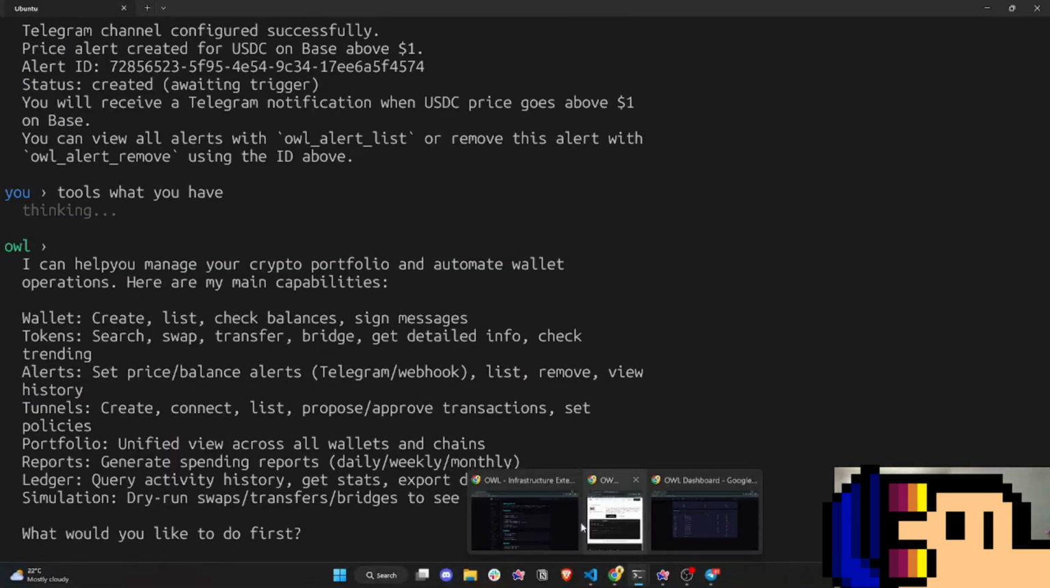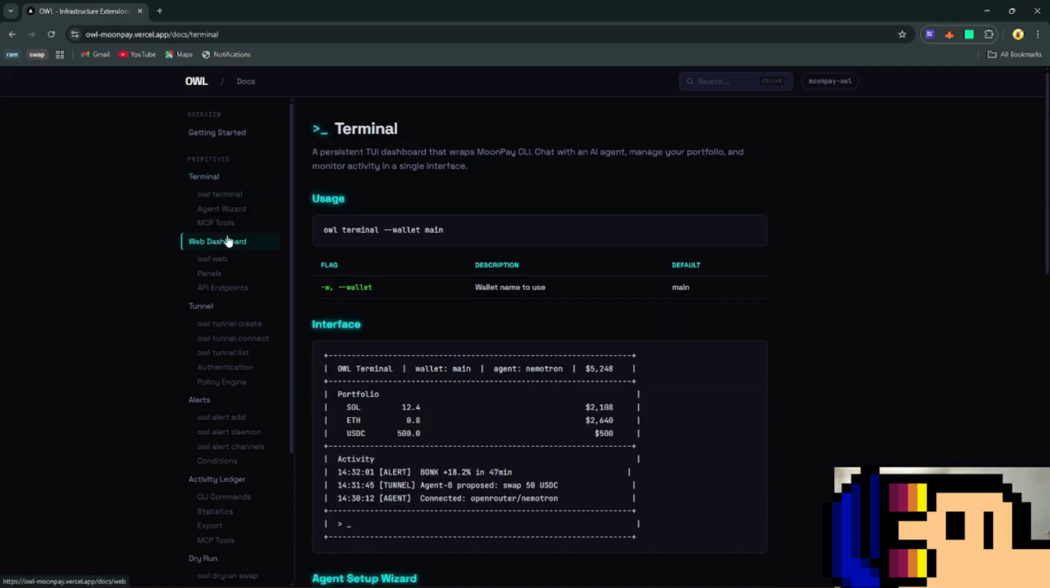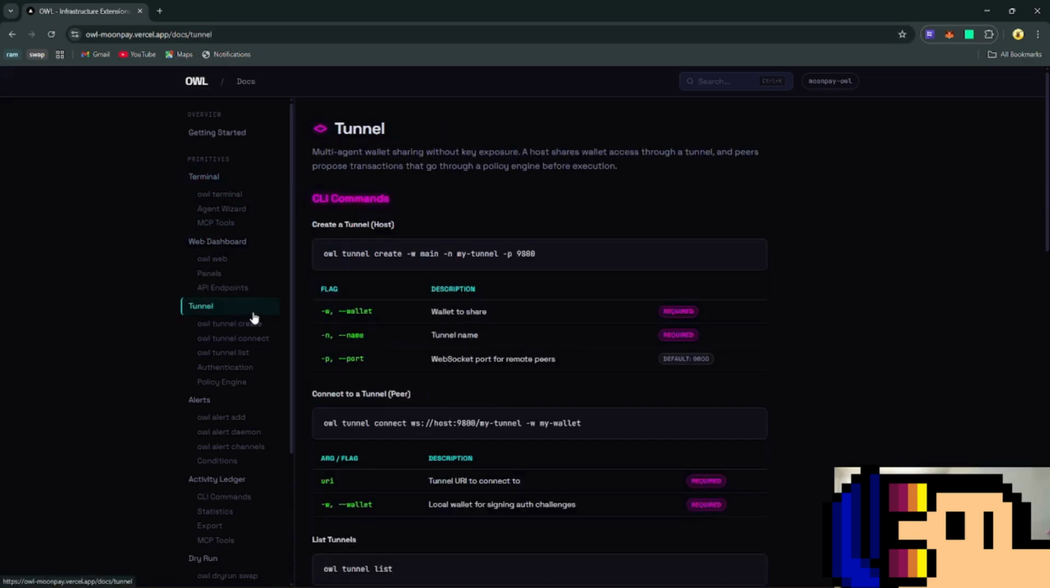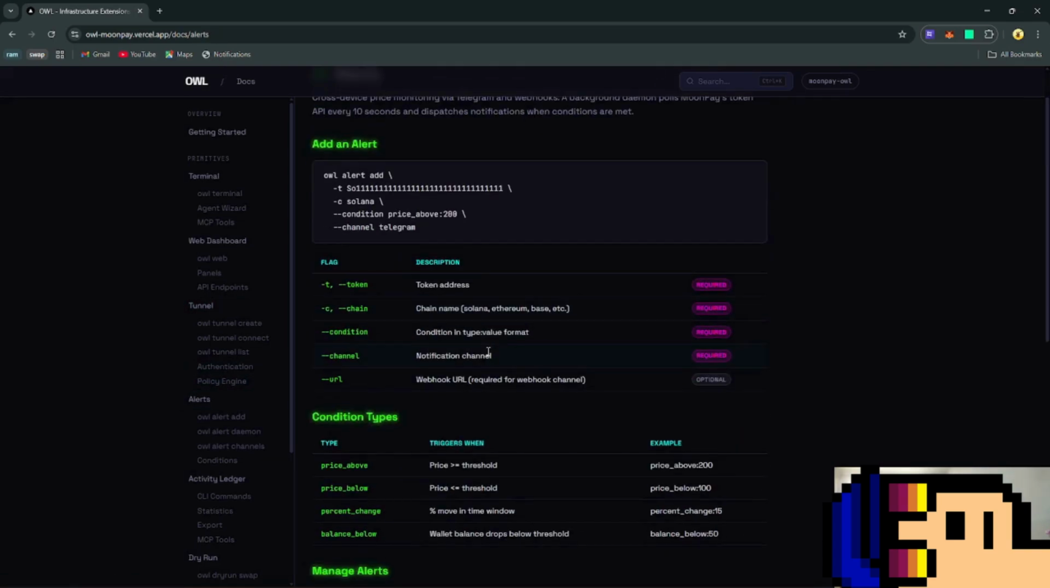Now basically, what is owl? Owl is an extension of the basic OWS and the MOONPay combination, which gives you commands for multiple options. It gives you a terminal which you can use locally. It gives you a web dashboard which you can use locally. It can create tunnels between 2 parties where both parties can use the same agent. It can set up alerts on webhooks, on Telegram.